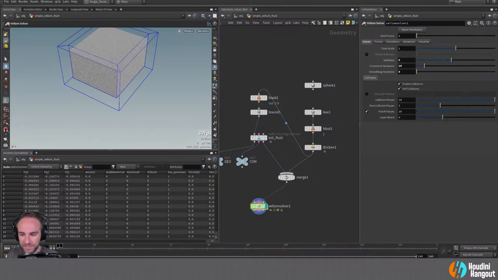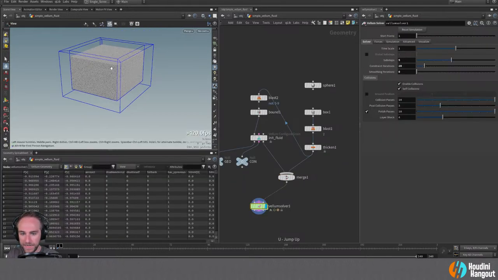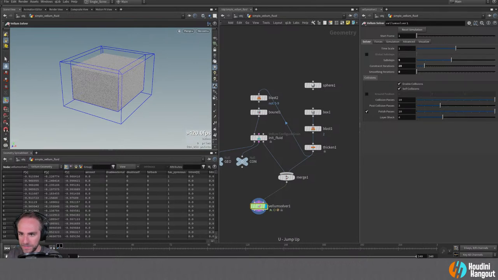So let's go back down here to Vellum Solver. I'm actually going to say, don't do this each frame, do this only once. The activation won't really matter because it's only going to do it once. But now we should have this box filled.